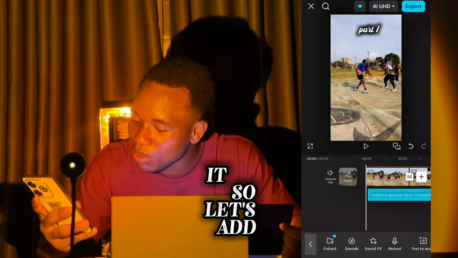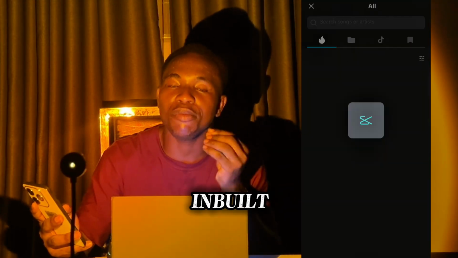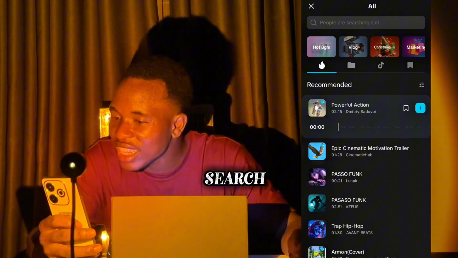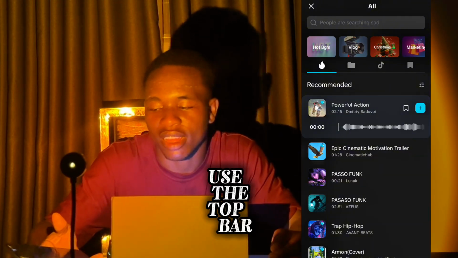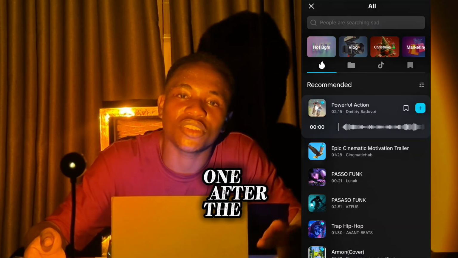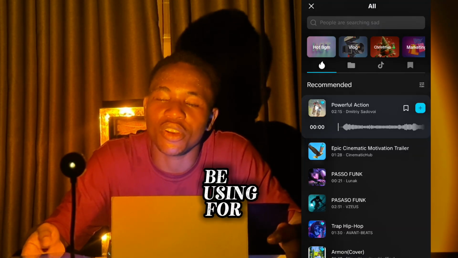So let's add music from CapCut. CapCut has inbuilt music where you can add whatever sound you want to use. All you have to do is search for it at this top bar. Well, me, I want to explore this one already listed here. So let's just play them one after the other and decide which one we're going to be using for our edit.